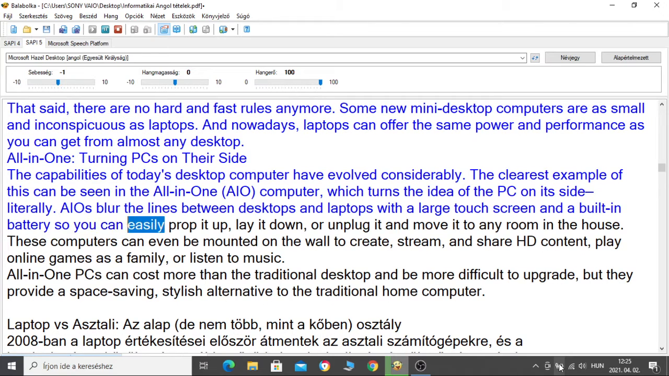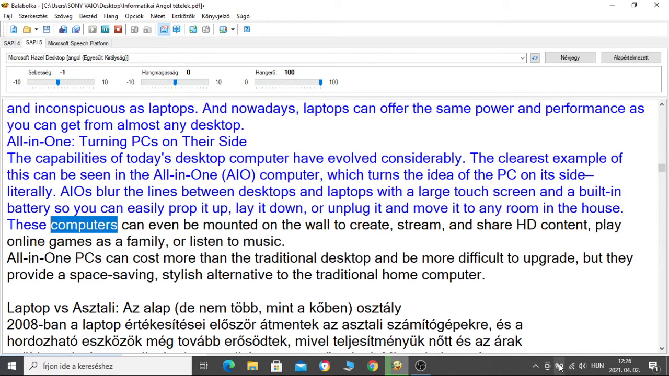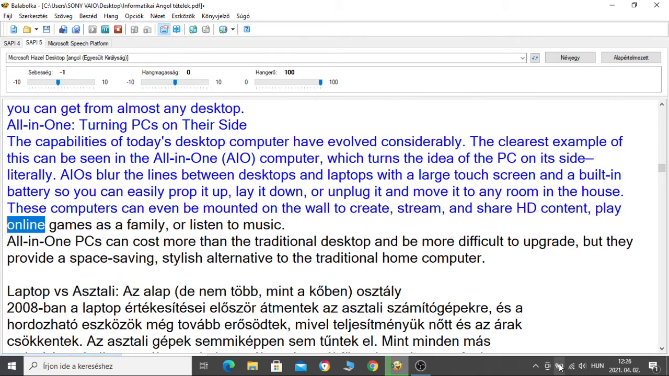battery so you can easily prop it up, lay it down, or unplug it and move it to any room in the house. These computers can even be mounted on the wall to create, stream, and share HD content, play online games as a family, or listen to music.